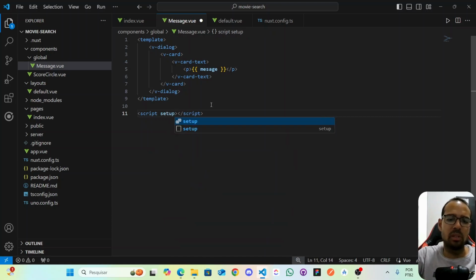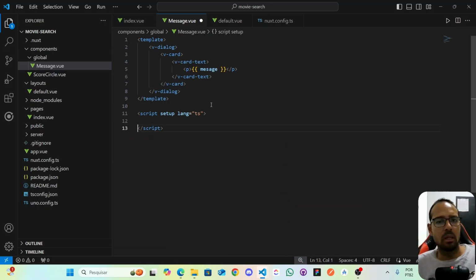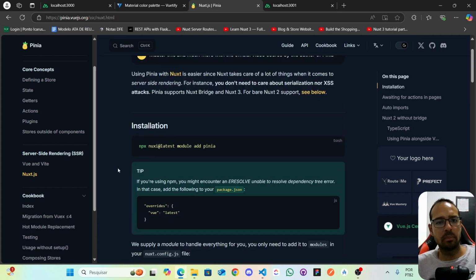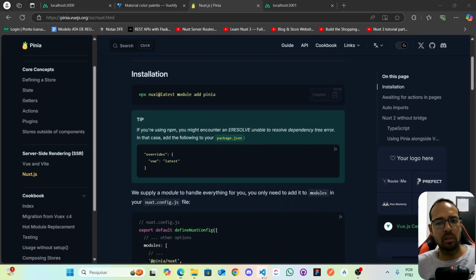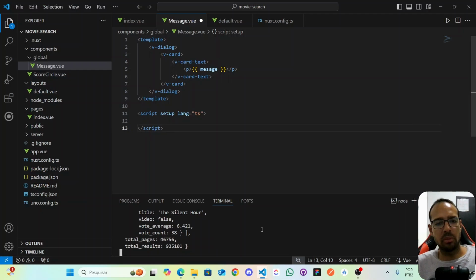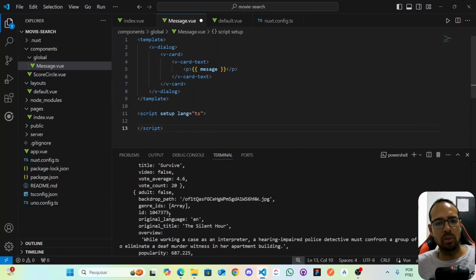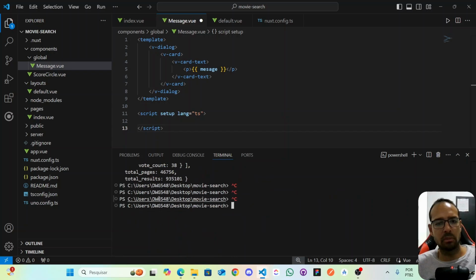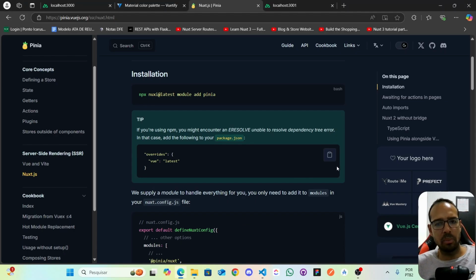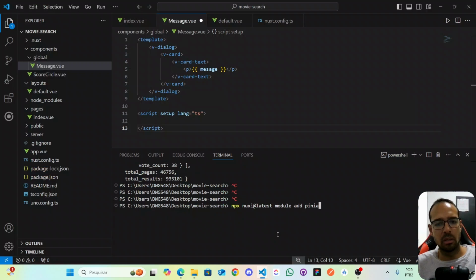I think I'm gonna put this inside a store because then I can call it whatever I want. Lang PS. Okay, so to install the store, we're gonna go to Pinia and copy this. I'm gonna open the terminal. Okay, so here you have the information on the server also. Copy this again, place it, and there we go. It's installing everything.